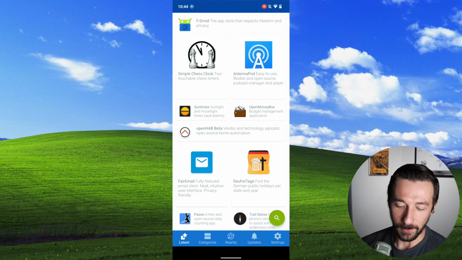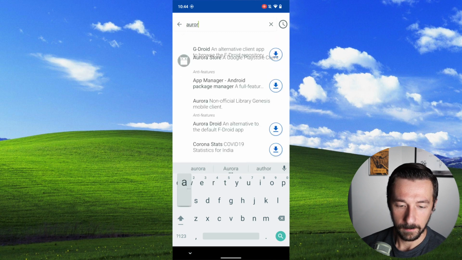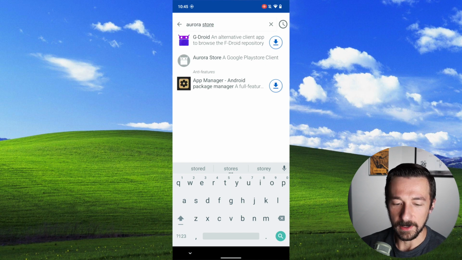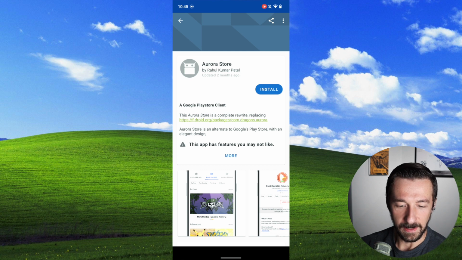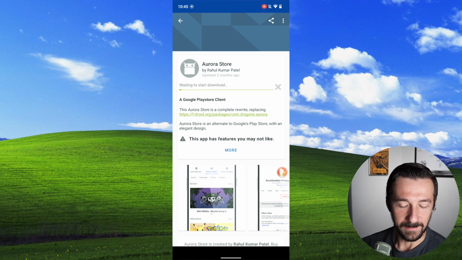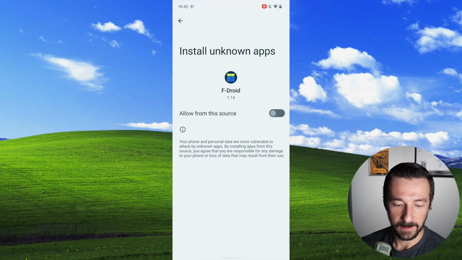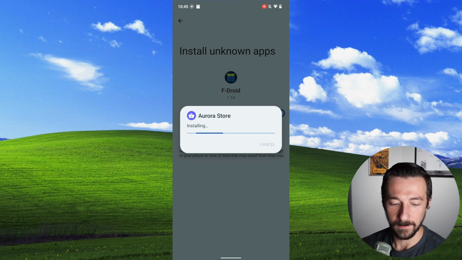So to install that, we're going to click the green search button and type Aurora Store. So once you see that, Aurora Store, a Google Play Store client, click on that, and then select install. Give that a minute to download. So similar to Vanadium, we're getting that warning again that F-Droid wants to install unknown apps from this source. So click settings, enable allow from this source. We now get the pop-up, do you want to install Aurora Store? Select install.